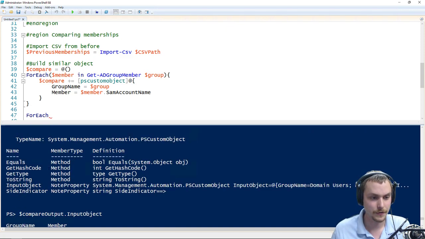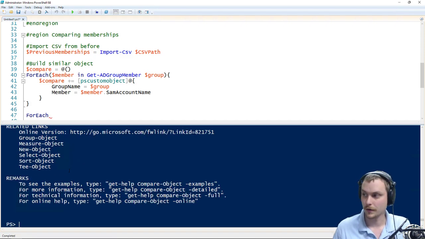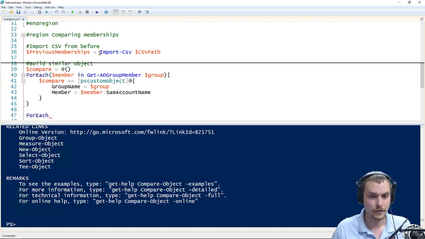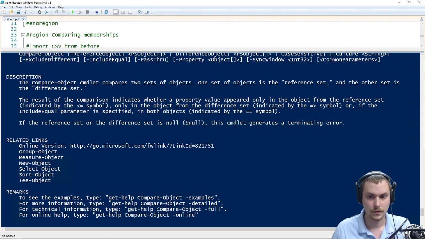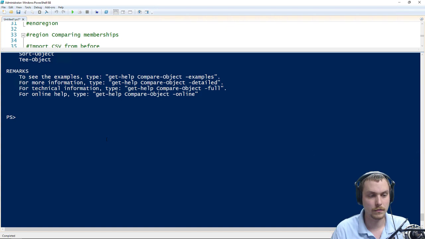I believe that, let's look at the help here. The help should have two. Let's see, Compare-Object compares two objects, reference, difference. Yep. Or if the include equal, okay. It indicates whether a property value appeared only in the object from the reference set, indicated by the left pointer, or the right pointer. Okay, so that makes sense.